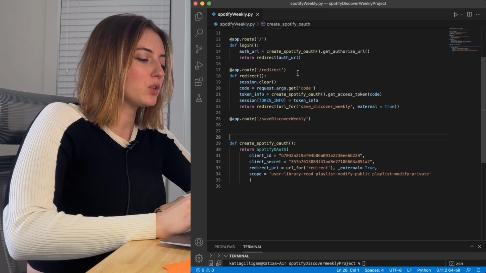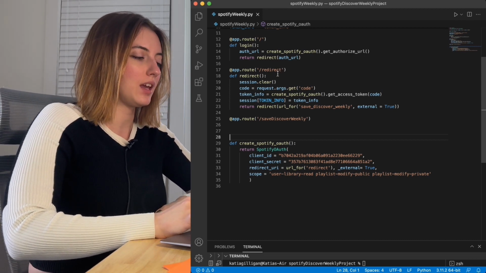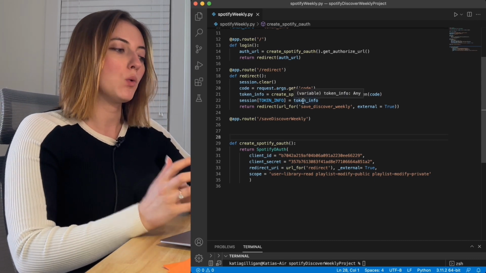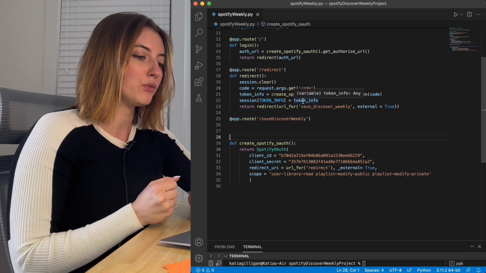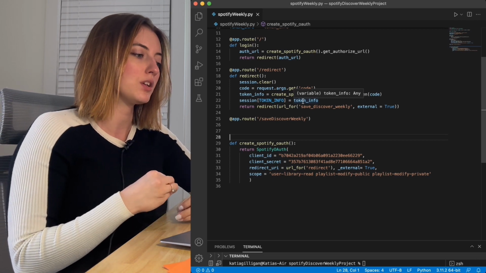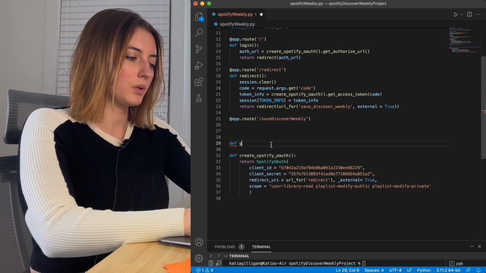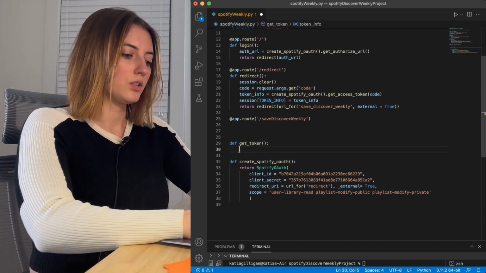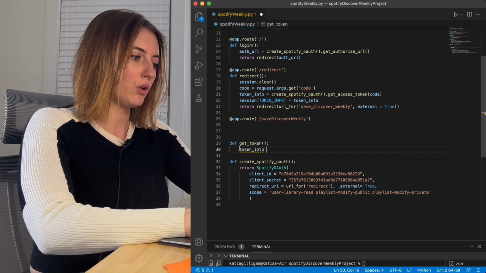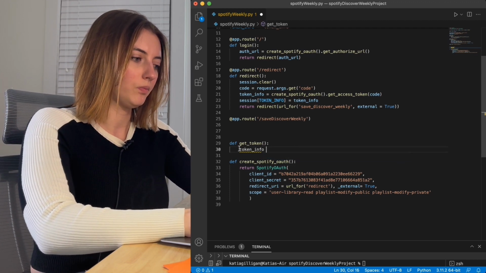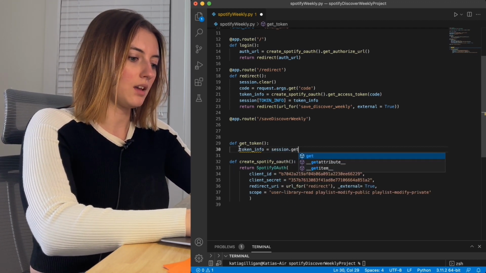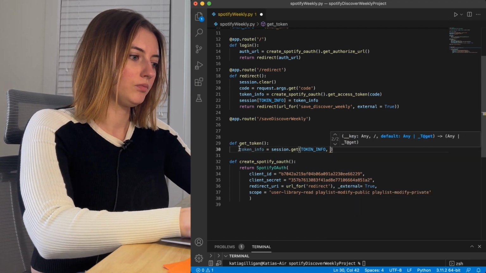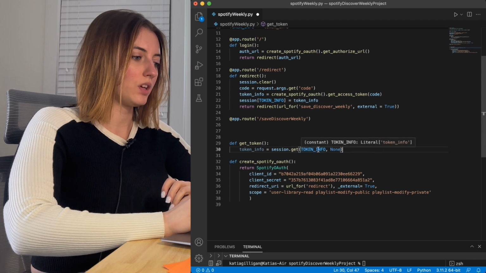So in the redirect, we have set it up to where once it gets back the information from the OAuth, it goes ahead and saves that token info, but we also need to be able to get that token info when we need to. So we're going to create a function now. We're going to call it get_token. So here I'm declaring a variable token_info, setting it to session.get(TOKEN_INFO). This is just going in and retrieving our token.